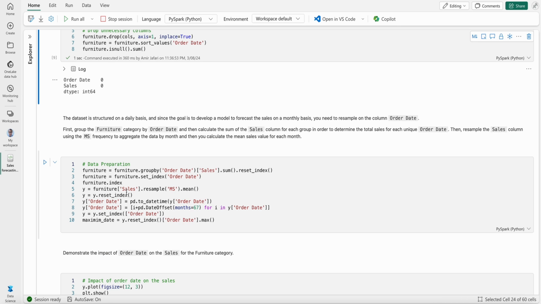Then we're going to calculate the sum of the sales column for each group in order to calculate the total sales for each unique order date. I'm repeating myself, but I think this helps to better understand. First, we're grouping the furniture category by order date. Then we calculate the sum of the sales for each group. And we are doing this because we want to get the total sales for each unique order date.